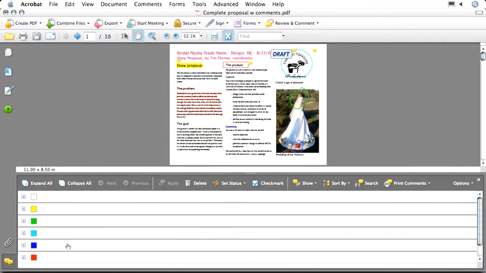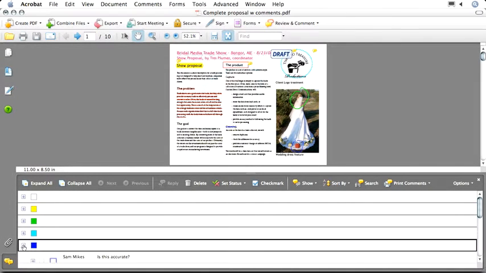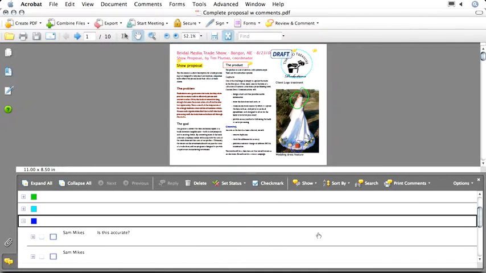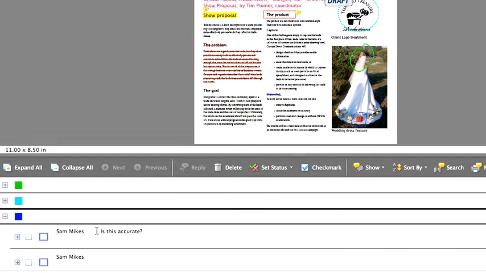I can sort the comments along those lines as well, and then very quickly look at all of my blue comments, and I'll scroll down so that we can see them. And all of the blue comments show up. Again, it gives me an ability to begin to prioritize the work that I need to do based on these comments.